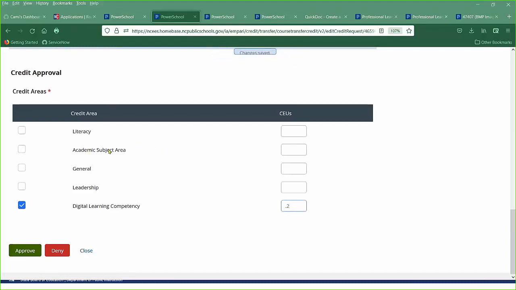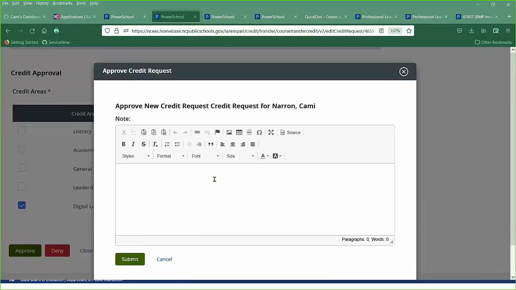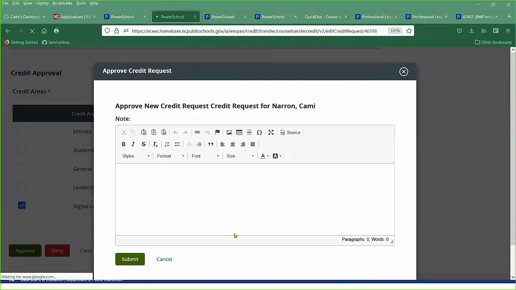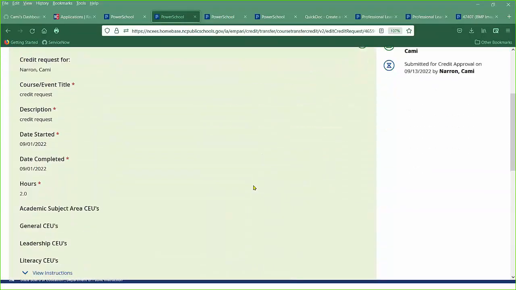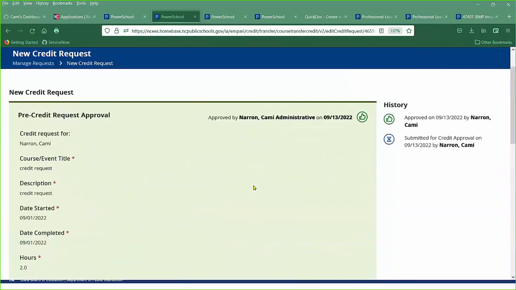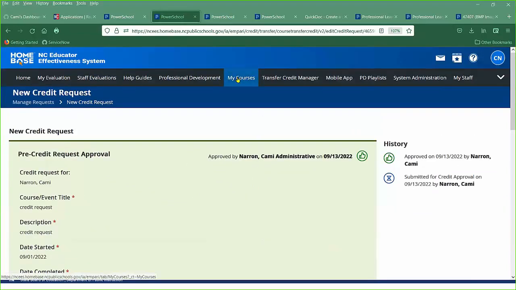I could award it a different area here, or I could deny it and send it back, and then they would have to resubmit, fix whatever needed to fix, and send it back to me. So I can approve that. I can add a note, your credit's been approved, and submit. So now that will show up in my courses on my transcript.